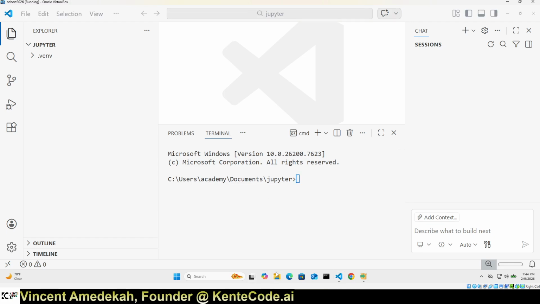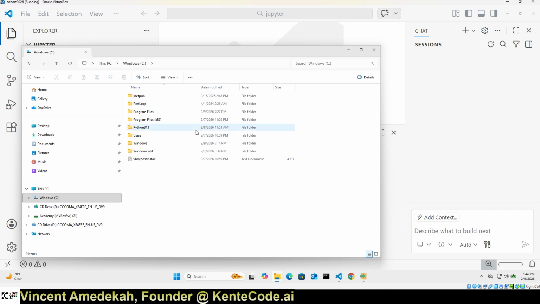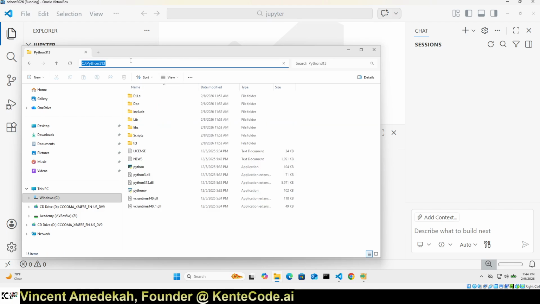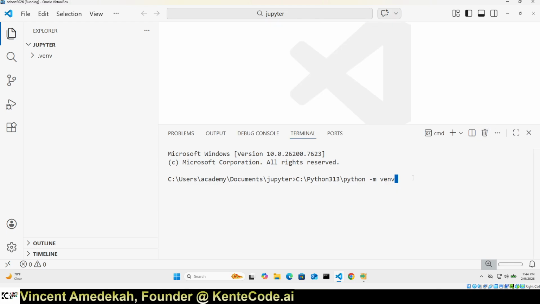Now I want to take the Python that I have in my C drive, the location of the Python, which is in C drive, Python here. I want to take this one and put it in here, and then slash Python. Then I'll use -m for the module venv, for setting up a virtual environment, and the folder name .venv. So I say enter.